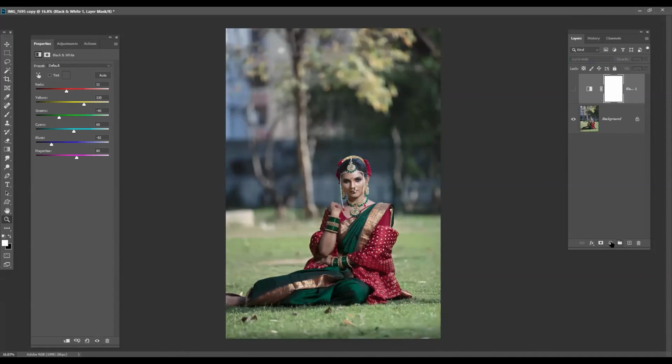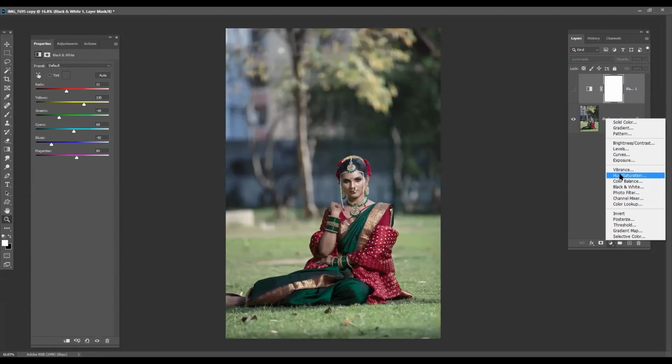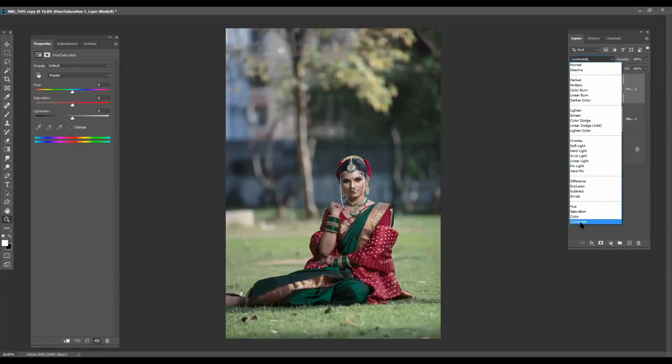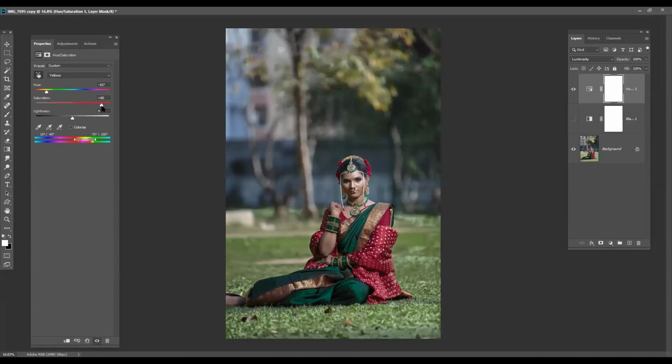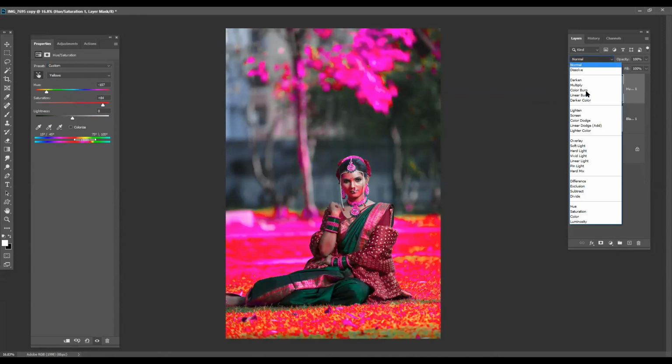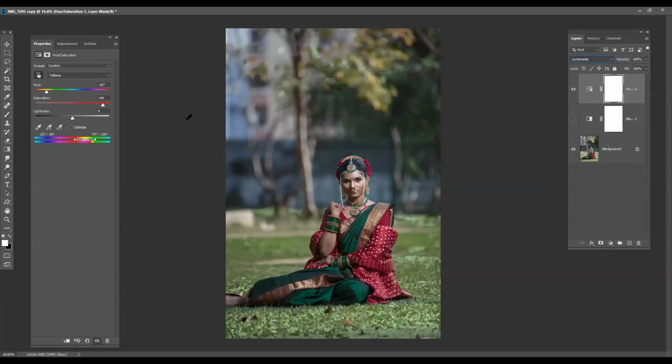Same goes with hue saturation. If we go with hue saturation and put the luminance on, instead of normal, we can always work much better in luminance. But what's the difference between luminance and regular normal? This is your normal, this is your luminosity. It's trying to enhance the colors, preserving the whites, blacks and everything.